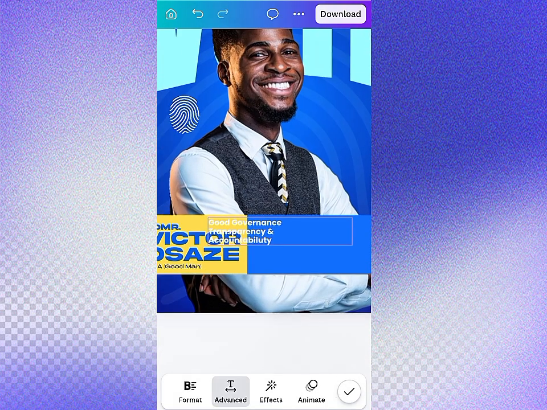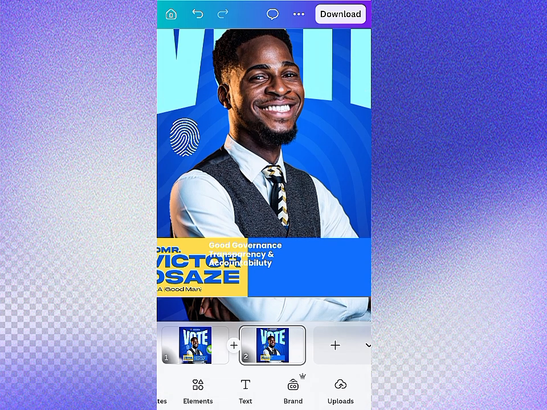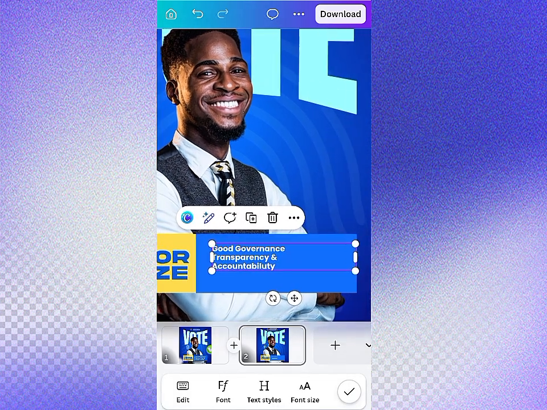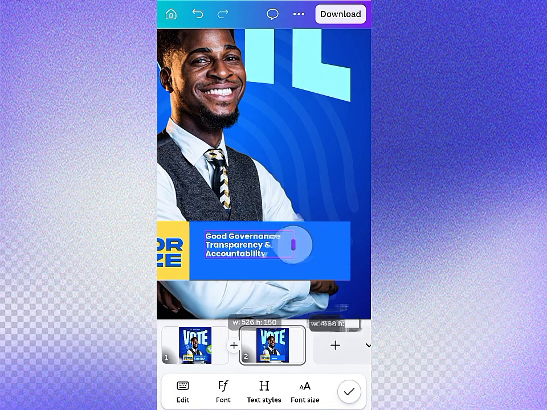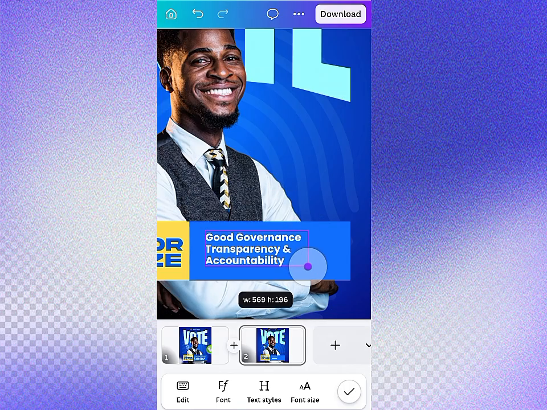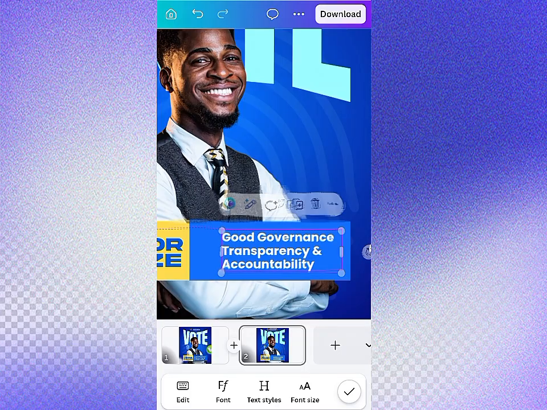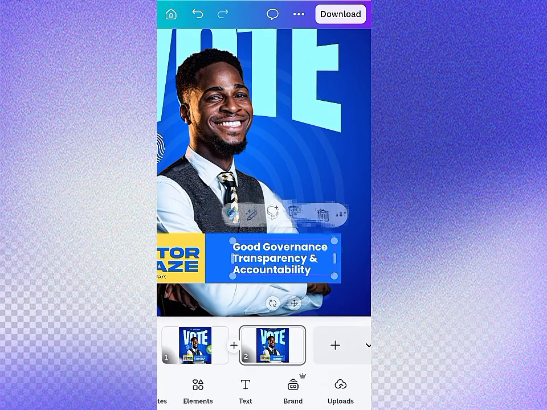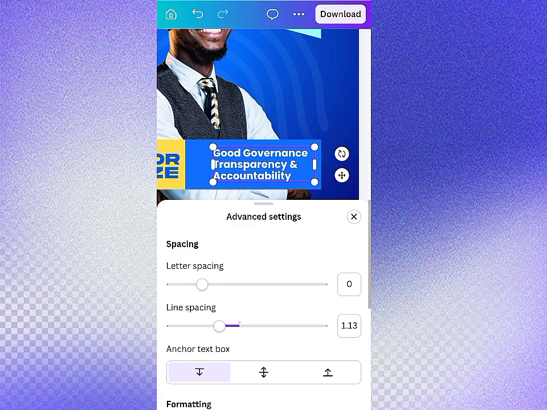Okay, so come here. Okay, so we'll have our accountability well typed now. So we can increase the size by dragging it this way. Okay, so I think we've achieved this now. So the next thing we'll do is to bring those icons. So first of all, let's go and give it a little spacing in between. So come here to line spacing. Let's increase it. Okay.